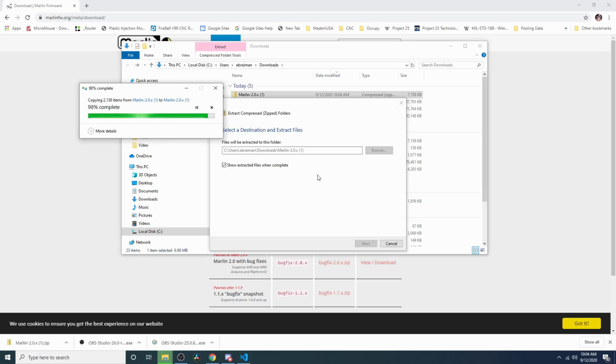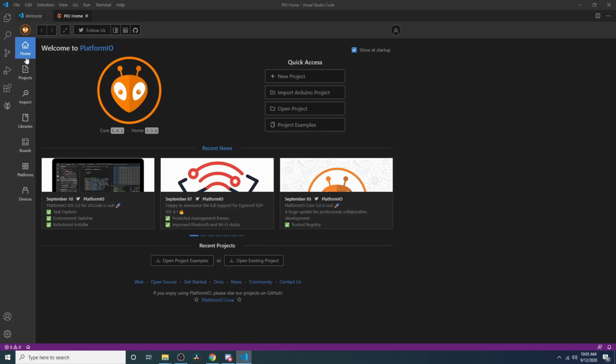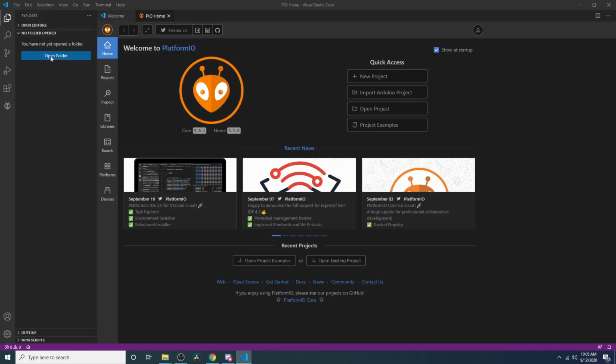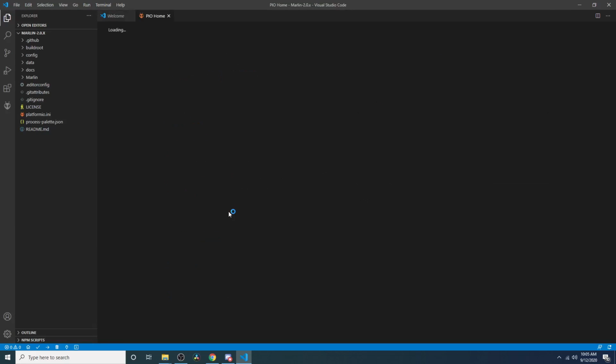So as soon as this finishes, which it looks like it just has, we're going to go over to this folder and we're going to navigate into here and open it in VS Code. So I'm going to click on VS Code. I'm going to go over to the Explorer. I'm going to say Open Folder, and I'm going to go to my Downloads folder. And because this is the second thing that I just opened, I'm going to click on it, then click on this, then select Folder.